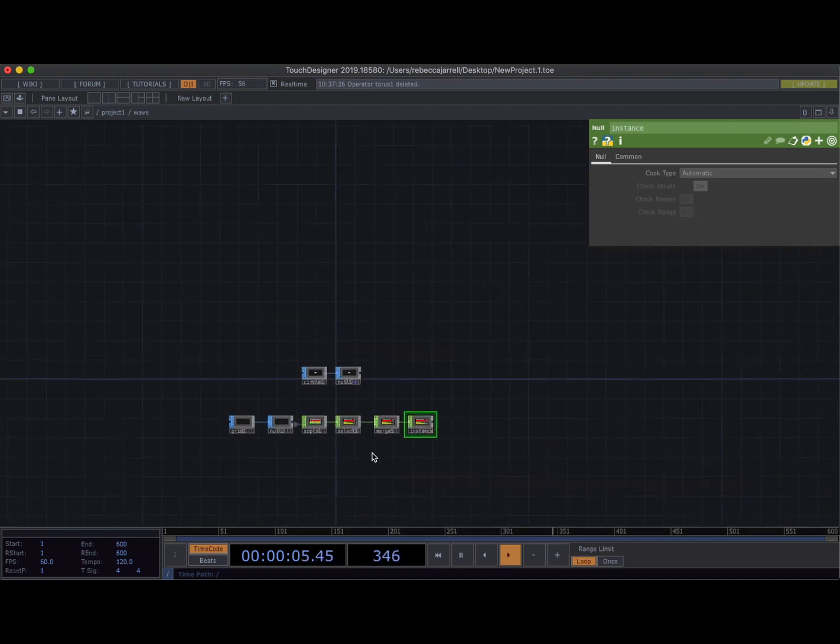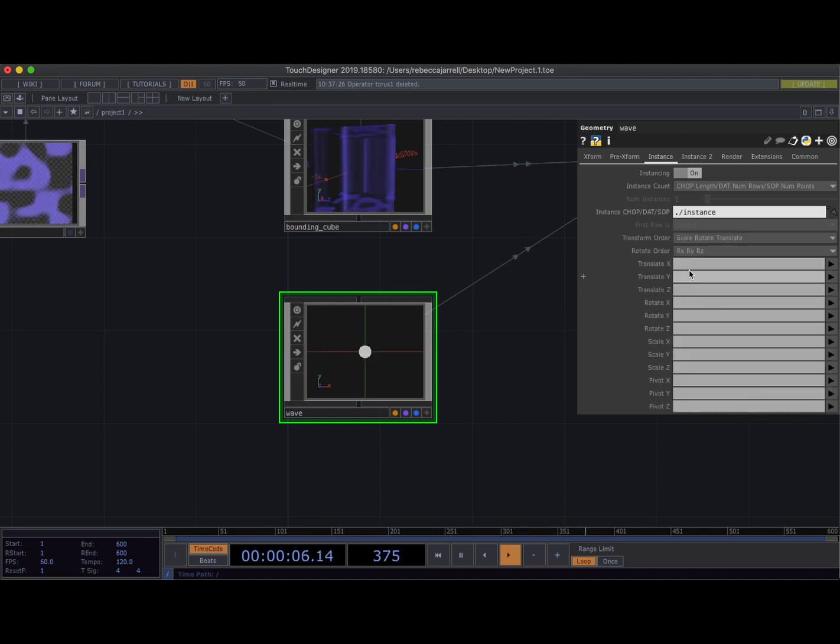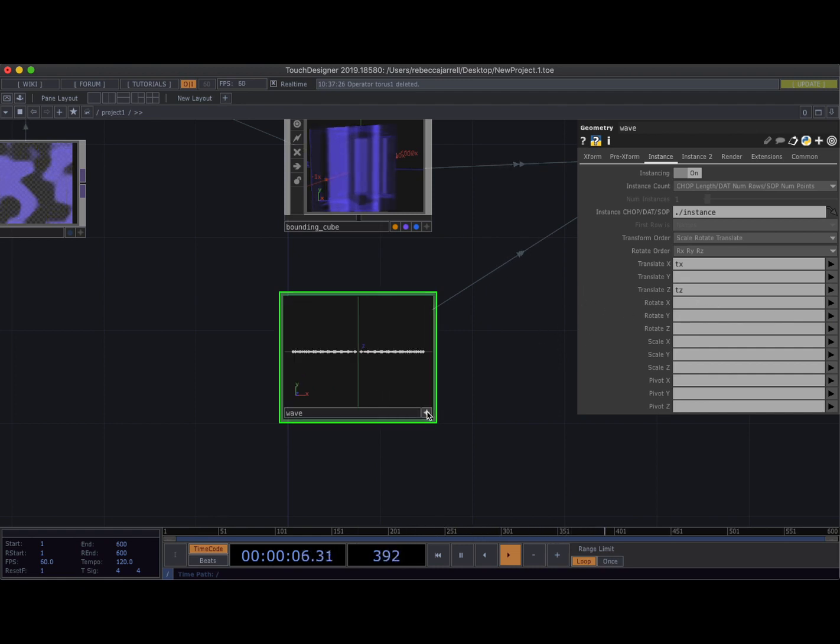Great. So then I go back outside. I come to my wave, I say I want you to look for the operator that is one level inside of you called instance. Great. And for your X channel, I want you to look for the channel called TX. And for your Z, I want you to look for TZ. Beautiful. And look at that. Wow, there they are. They're all right there.